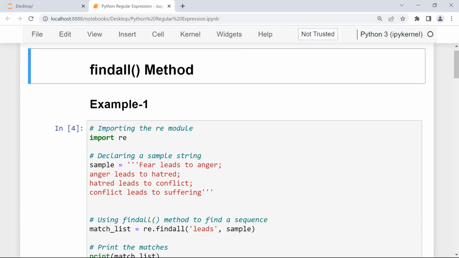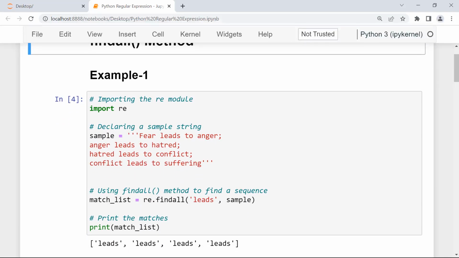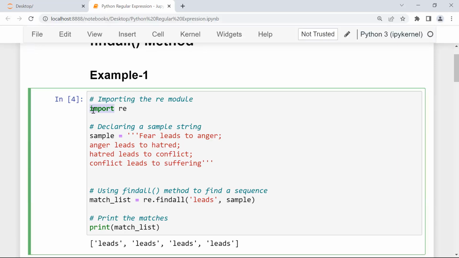Now here you can see one example. So let's focus on this example 1. Now to utilize the findall method, first we need to import the RE module. Now how can we import it? So first we need to define the import keyword, then we need to define the RE module. So this will import the RE module.